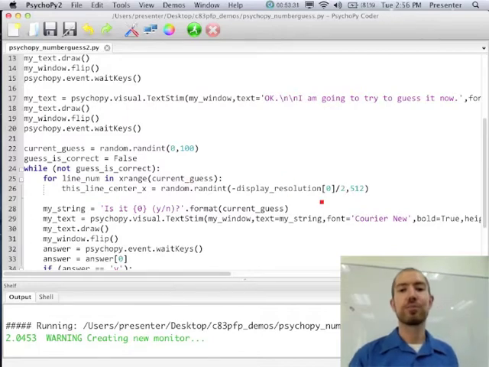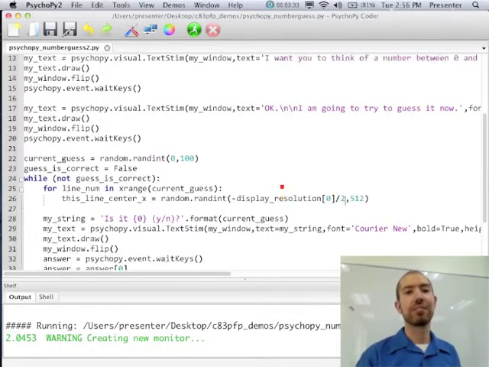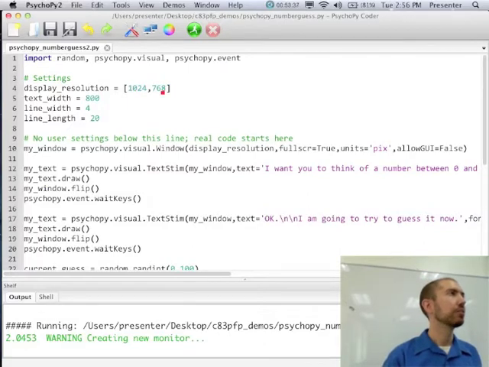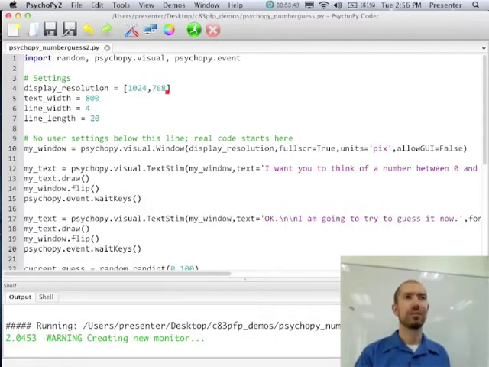So if I say display resolution bracket 0, that refers to the first value in display resolution, okay? So what would this one be then? This would be display resolution bracket 1, right? All right, so get used to thinking of, in Python, the first thing being the 0th thing, and the second thing being the first thing.